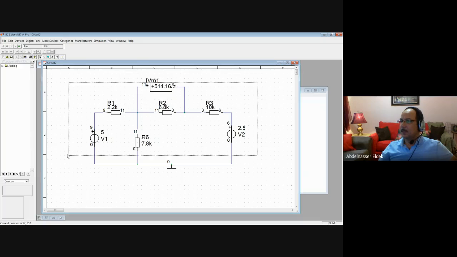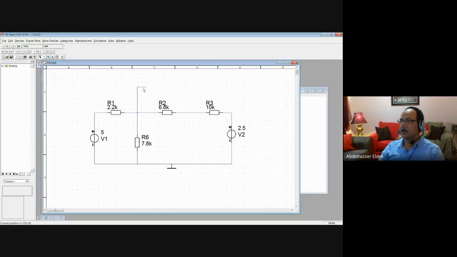Okay, this is the last circuit we did before. Let's just remove this. We just need to connect a resistor here and another resistor, and then we need to remove this source and connect this resistor here and connect a wire. Okay, so now we have almost the same.